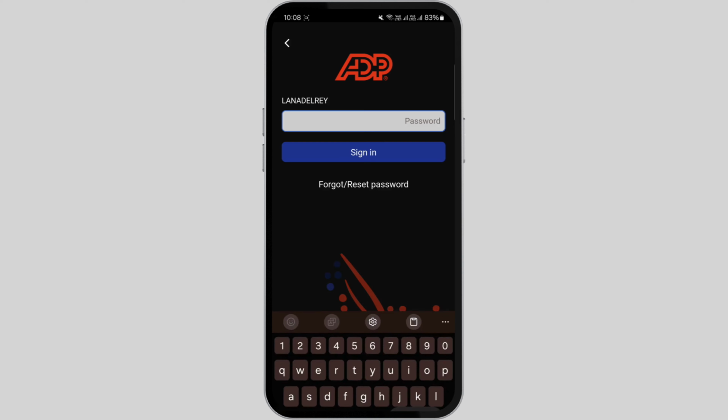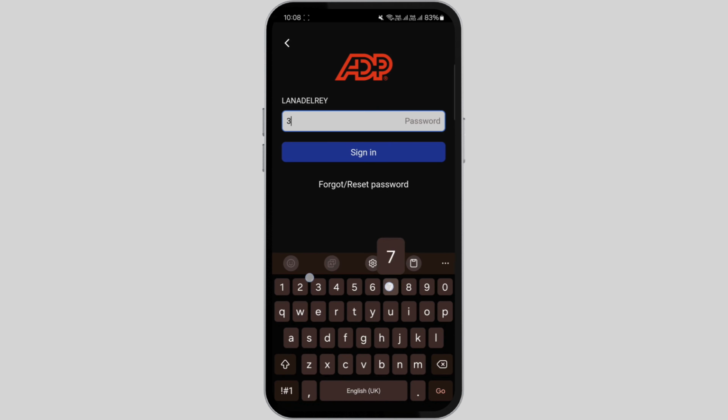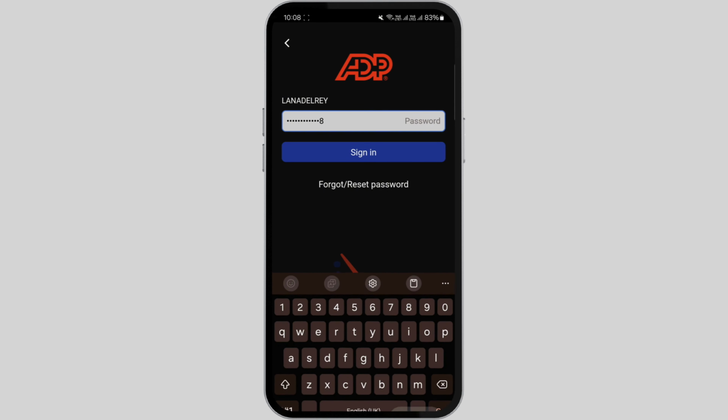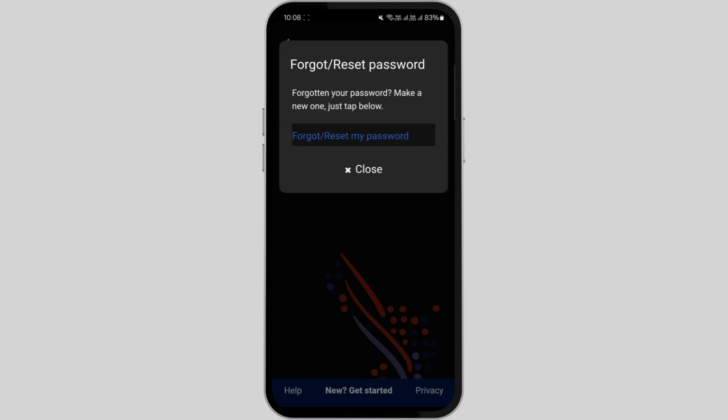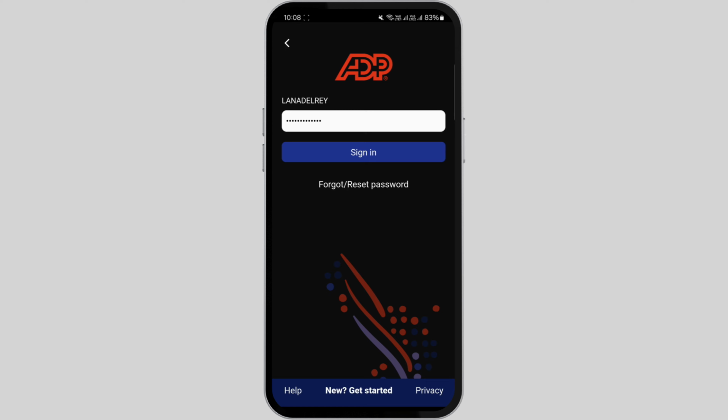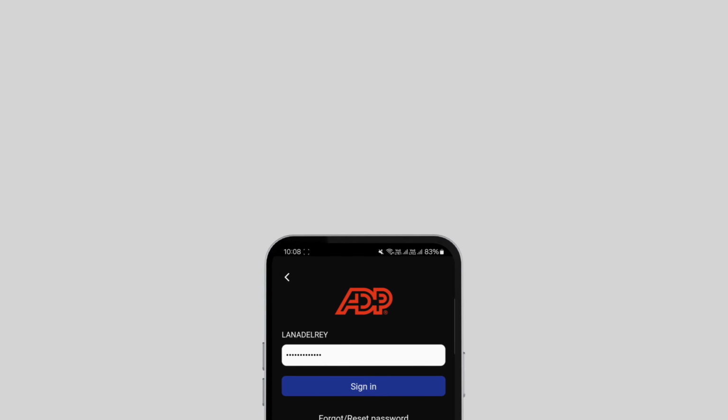Moving forward, you will be prompted to input your password. Fill in your password and click on the Sign In button to successfully access the ADP. In case you have forgotten your password, utilize the Forgot or Reset Password option for the retrieval. Moreover, you have the option to enable the Face ID for the login by following the on-screen instructions. So this is a comprehensive procedure required to log into the ADP Mobile.